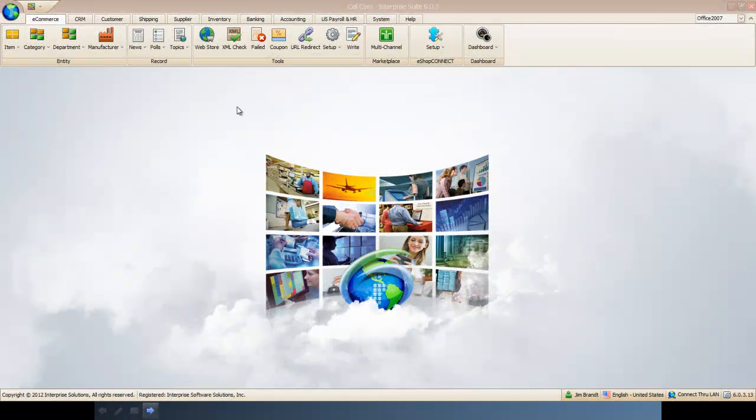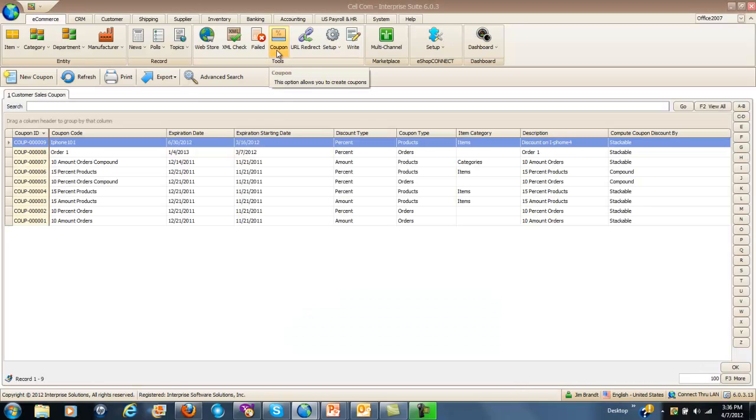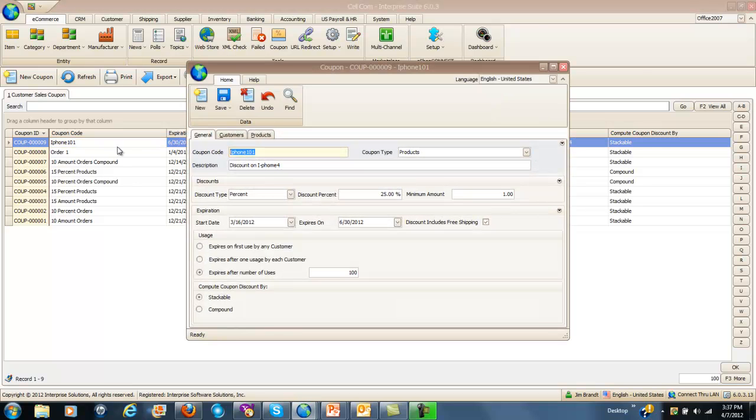To set up a coupon, just go to the eCommerce module and then click on the coupon option. Then all your existing coupon codes will be listed here. We'll just use one of those as an example. So I bring up the coupon code. Notice the code is right here. That's user defined. Then as far as a coupon type, it can be either on the full order or on specific products. We'll make it products.